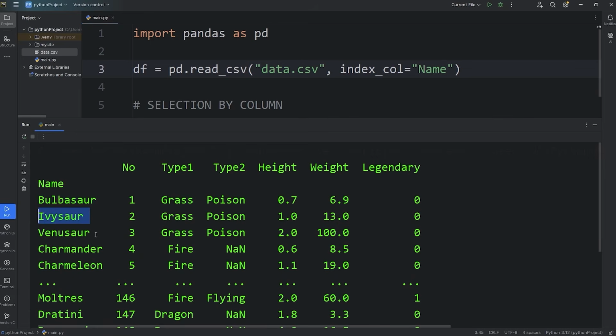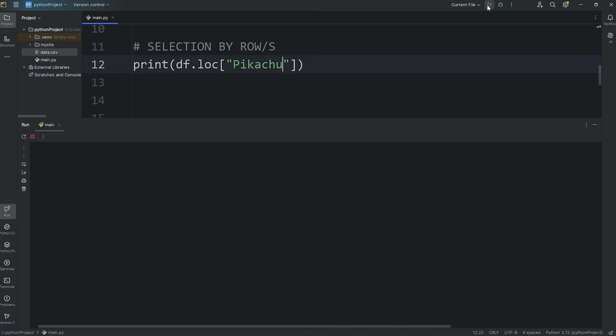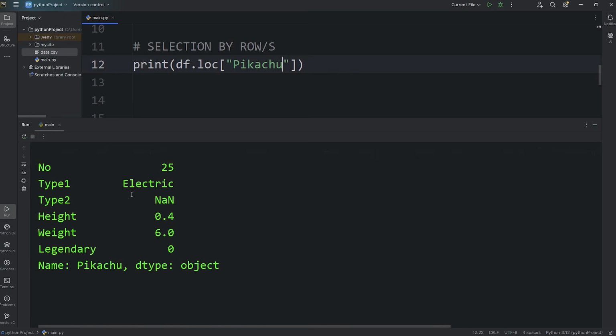We can do a search by name pretty easily. So to set that up, you just pass in a keyword argument of index column, index_col for short, then set which column you would like to serve as the index. So then when we access our data frame, we will access the loc property, meaning location by label. Then let's do a search for Pikachu. We'll pass in a string of Pikachu. And here's all the data for Pikachu.